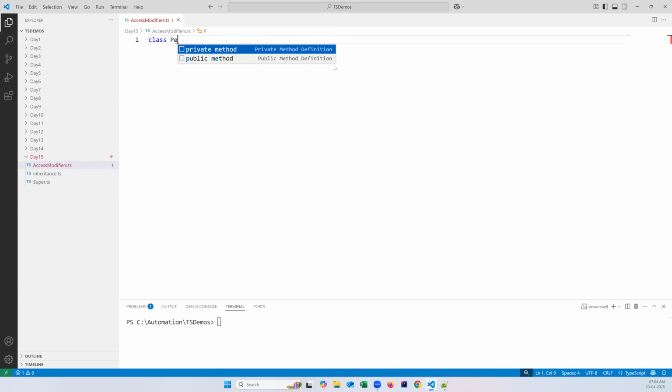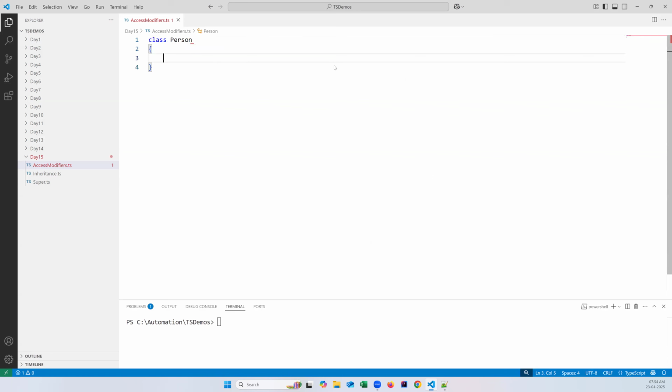I call it Person. So this is my parent class, Person. In this class, I will create three properties. The first property is name, which is a string. The second property is age, which is a number. The third property is SSN, which is also a number.